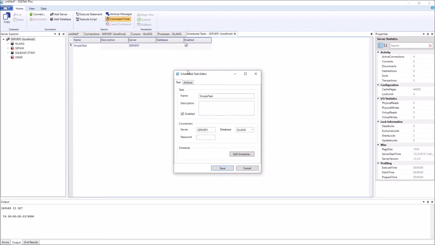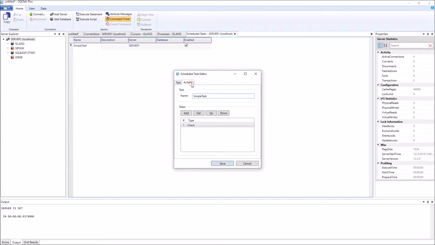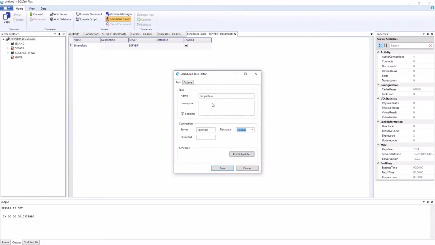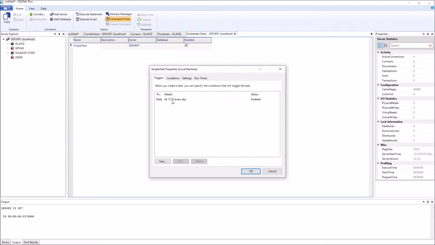This is now loaded from the Windows task scheduling system. So there's one task defined for server 1. You can edit the schedule and you can edit the actions. In this case, I just have a check database defined. And if you look at this here, edit schedule, then I've defined this should run at 17:10 every day.